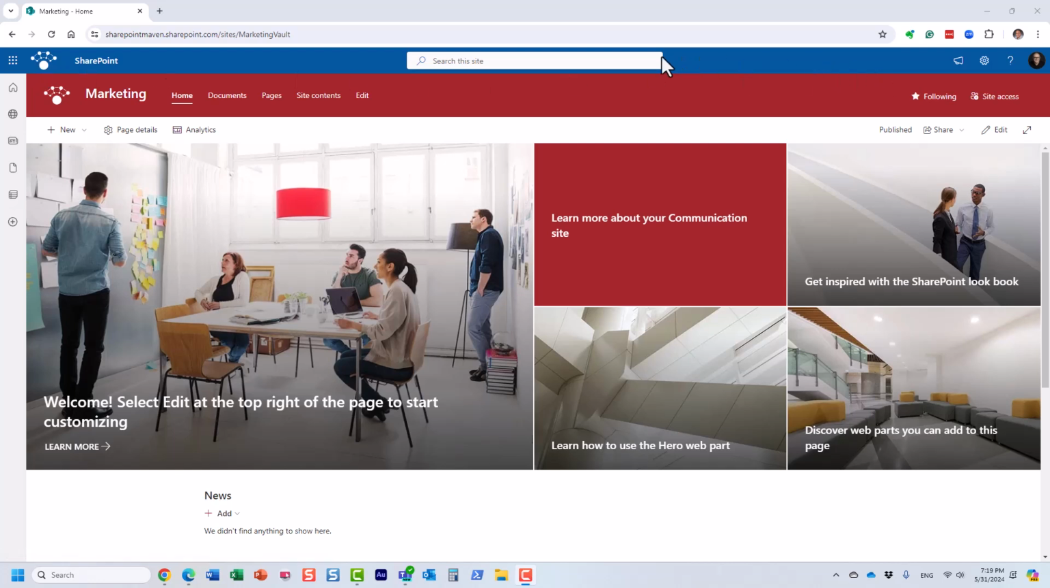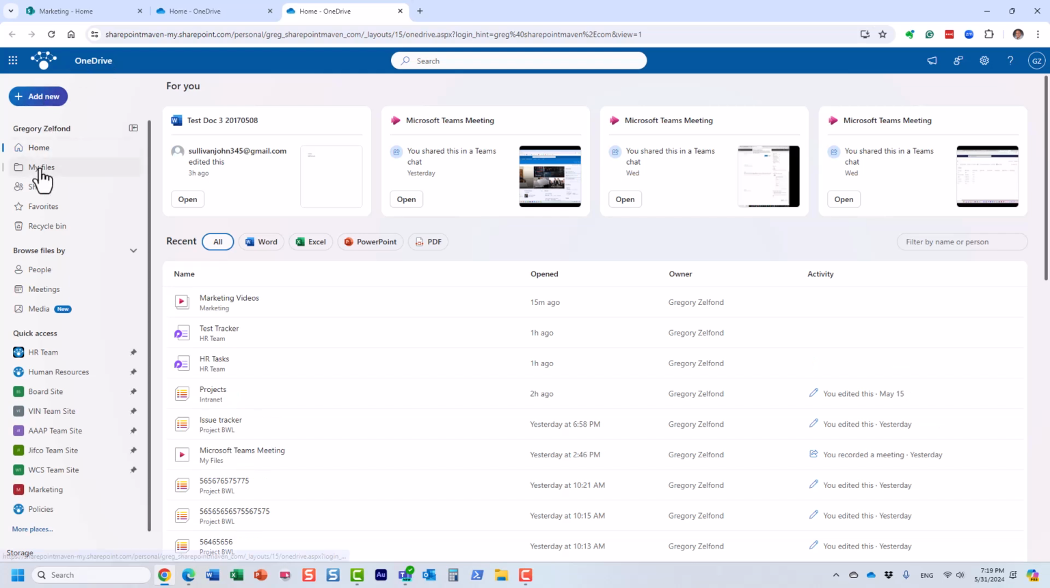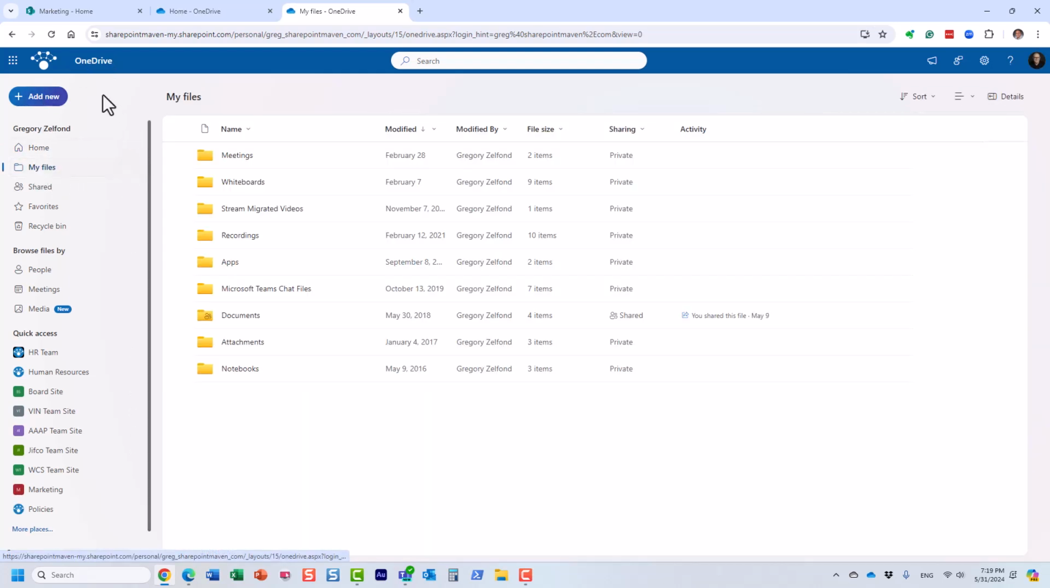All right, this is the bar that travels with you no matter where you go within Microsoft 365. So I'm in SharePoint now. Let me go to OneDrive, for example. All right, so here is my OneDrive. And look at this, the bar, other than the name change over here, obviously it used to say SharePoint, now it says OneDrive.